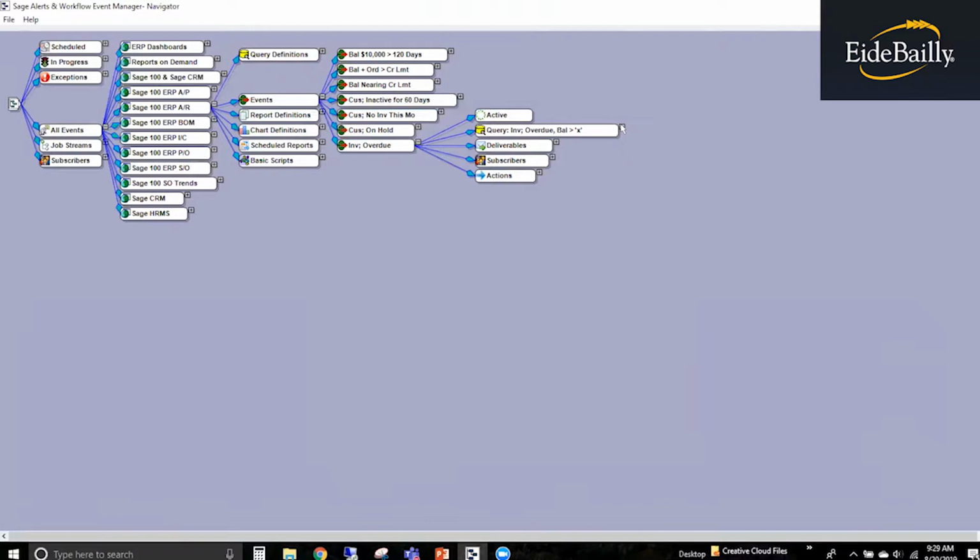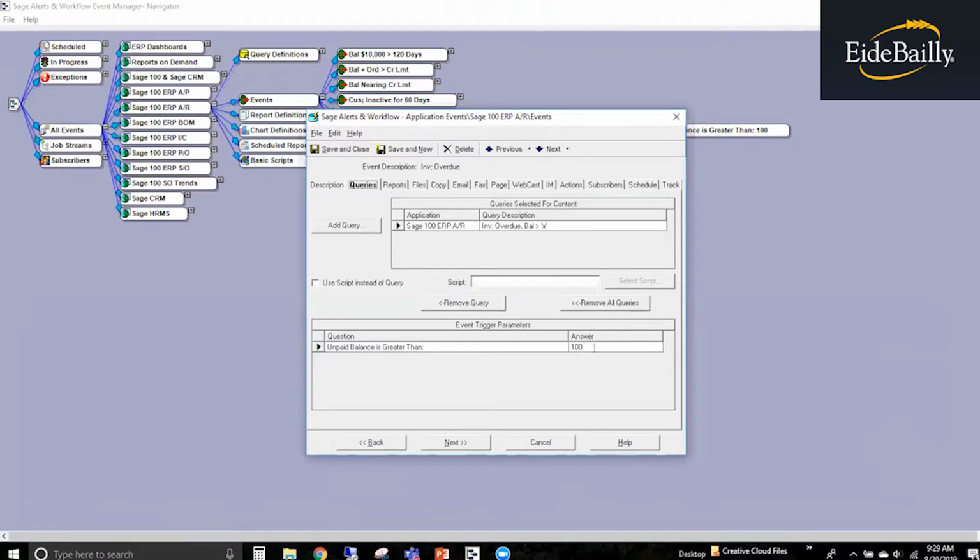Now, in Alerts and Workflow, you have the ability to specify what your triggering business conditions are. For this particular event, we're looking at invoices that are past due and have a balance in excess of a certain dollar amount. Here, we're looking at a threshold of $100. Everything in Alerts and Workflow is based upon security and permissions. If you have permission to change such triggering thresholds, you can do so and change this to whatever number is appropriate.